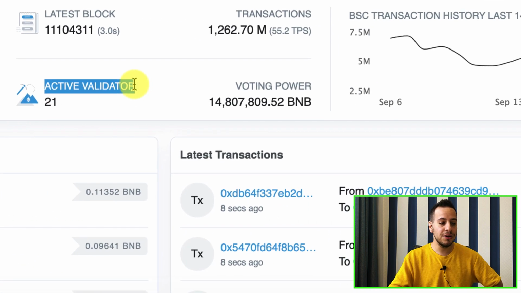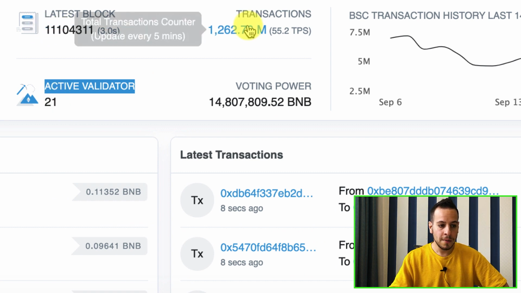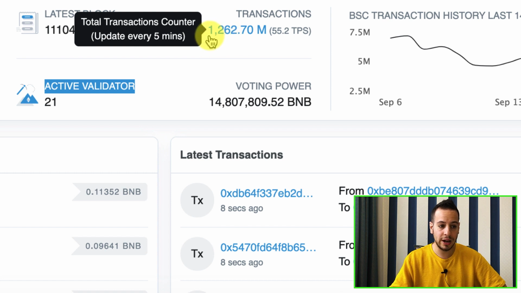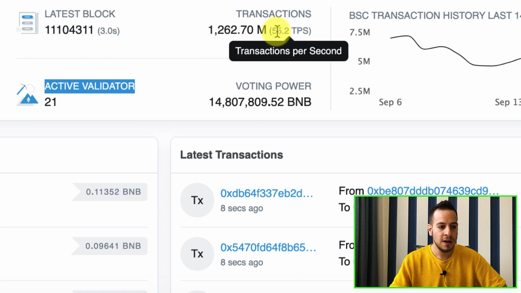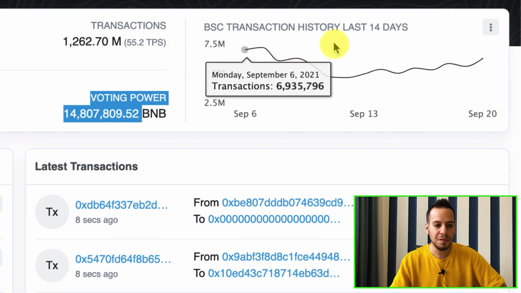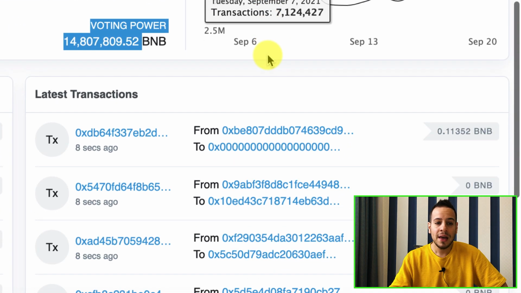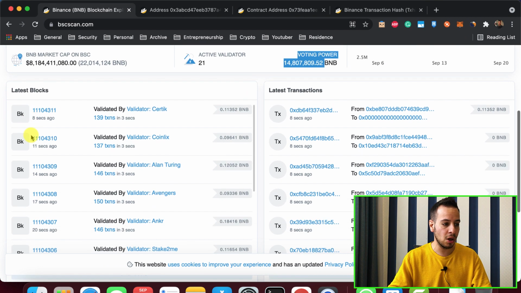You can see here the number of validators in the chain. You can see the latest block, the total transactions, which is a lot, around 1 billion, 0.2 transactions, 55 transactions per second, the voting power, a lot of statistics and data about the Binance Smart Chain itself. And here you can see the latest blocks.